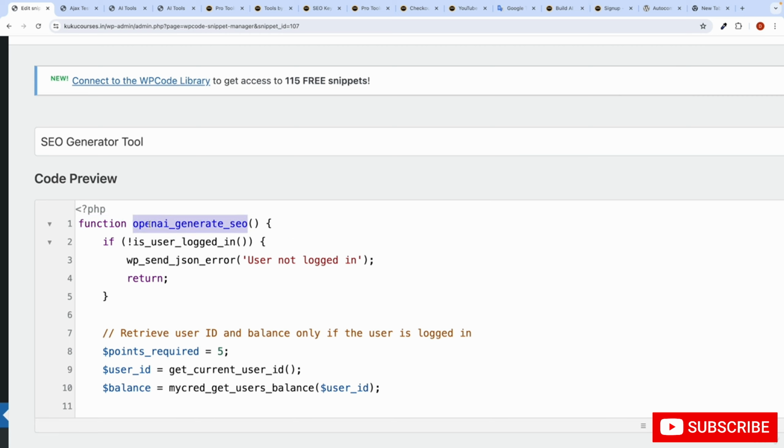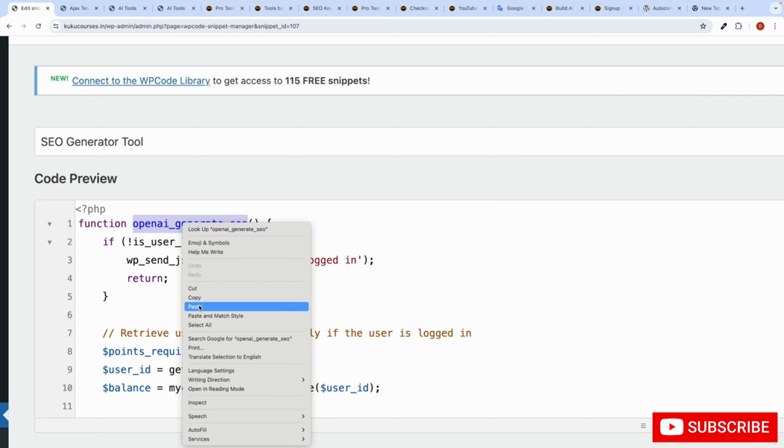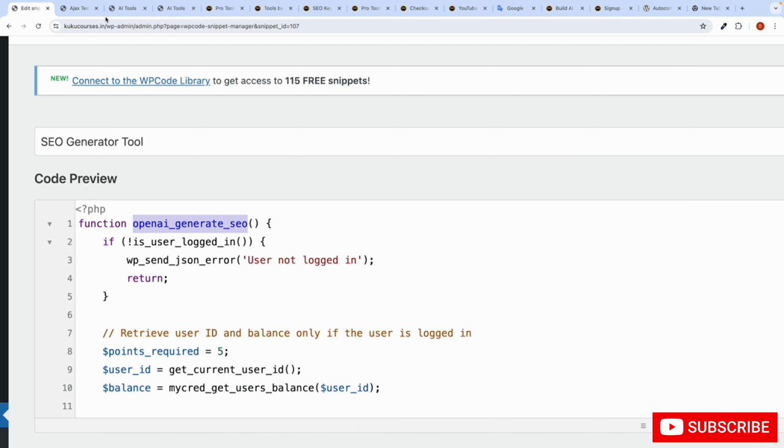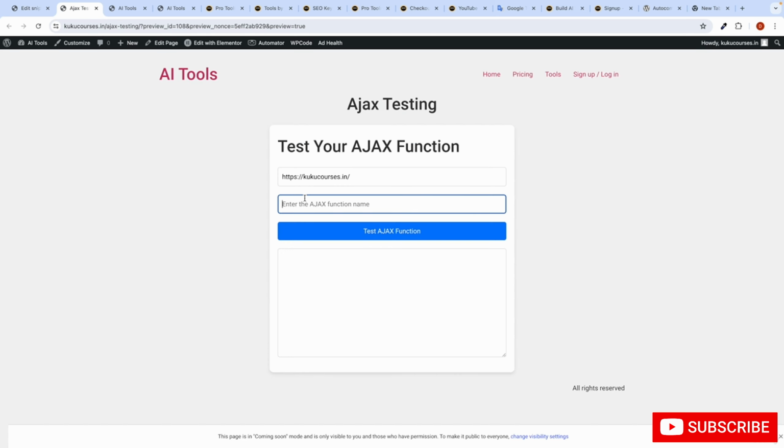It's just the name of the PHP function. That's it. So just copy that, copy this like this. Just go here, paste the function, click on test Ajax once. Okay, so success is false. Why? Because we do not have the sufficient tool, but the concept is that it's working absolutely fine.